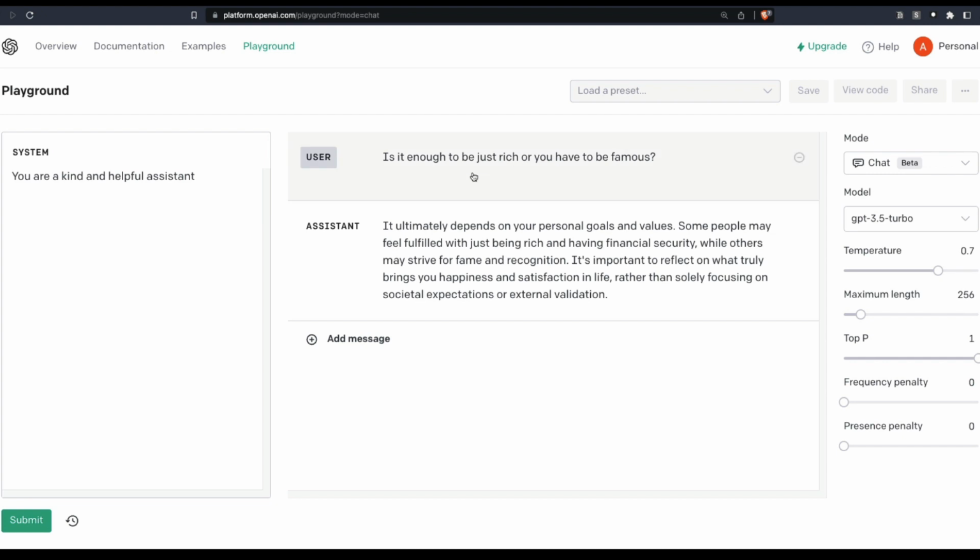So the question is: is it enough to be just rich? And you can see the response. It's important to reflect on what's truly important. So it's a very nice professional response. Now you can actually change the behavior of ChatGPT, or the ChatGPT API, or the chatbot here. You can say you are a witty AI assistant. Make sure you respond to everything with sarcasm, and submit the message.